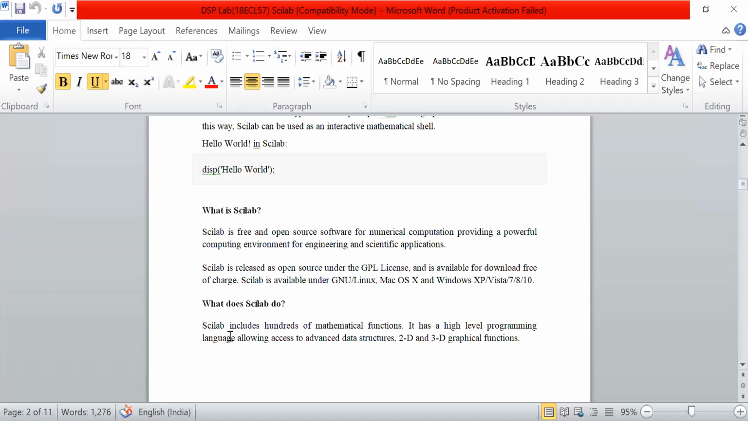The same thing is explained here. What does Scilab do? Scilab includes hundreds of mathematical functions. It has a high-level programming language allowing access to advanced data structures, 2D and 3D graphical functions.